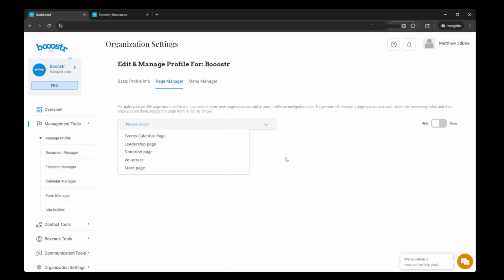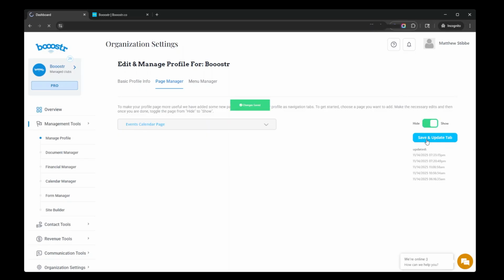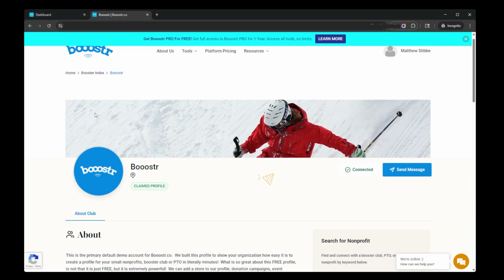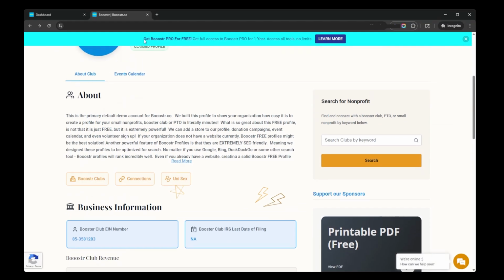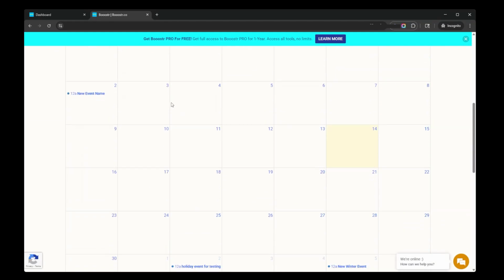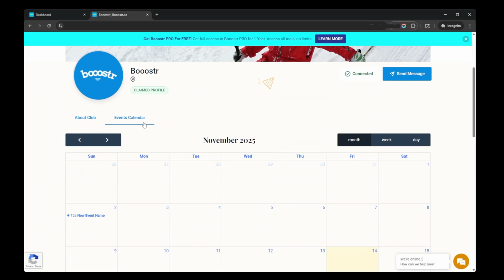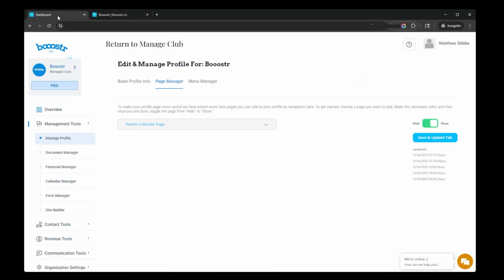To add any of these pages, it's pretty straightforward. The only thing you have to do is select the page you want to add. And then over here on the right, you'll see there's a toggle that says hide and show. To get this to show on the profile page, you're just going to click show and then click the button underneath that says Save and Update tab. You'll see changes saved. It'll refresh. And if we go back over here and refresh your profile page, now you have Events Calendar. And if you click on Events Calendar, there it is. So this is actually pulling in your Booostr Events Calendar as well.